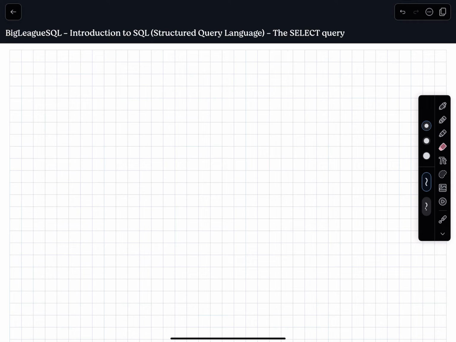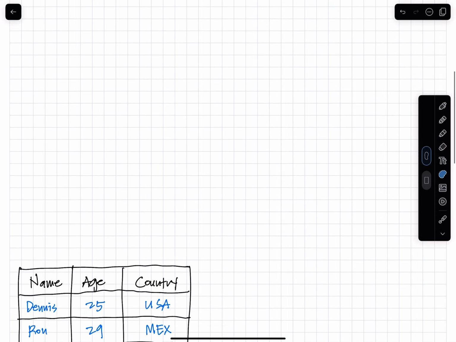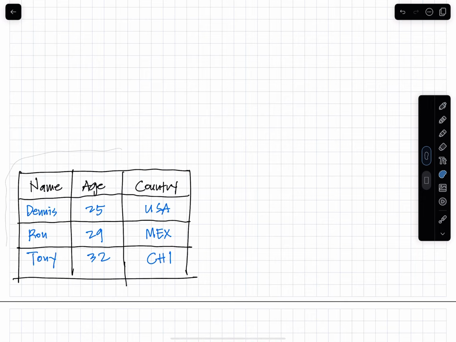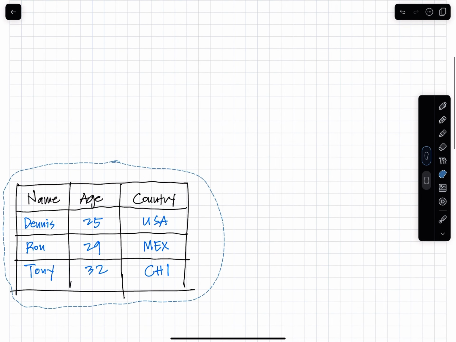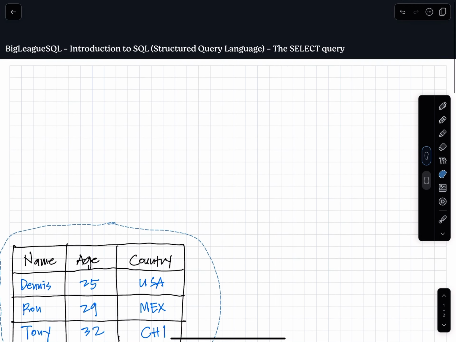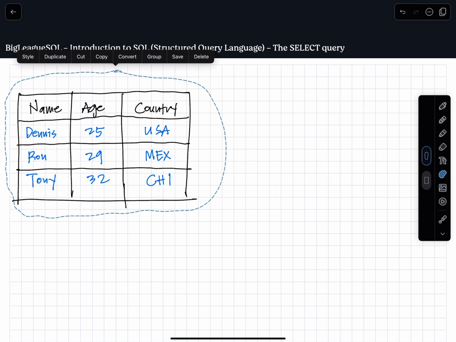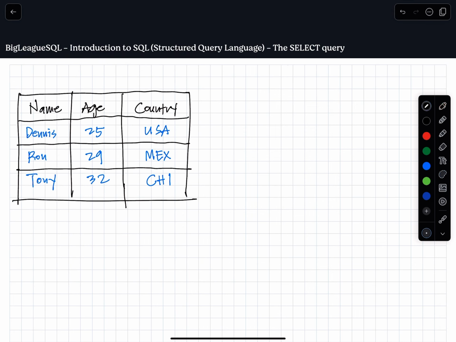In this session, I'll be going over an introduction to SQL. SQL stands for Structured Query Language, and we'll focus on the select query. To get started, let me pull up the sample database table that I created. We can call this the people table.